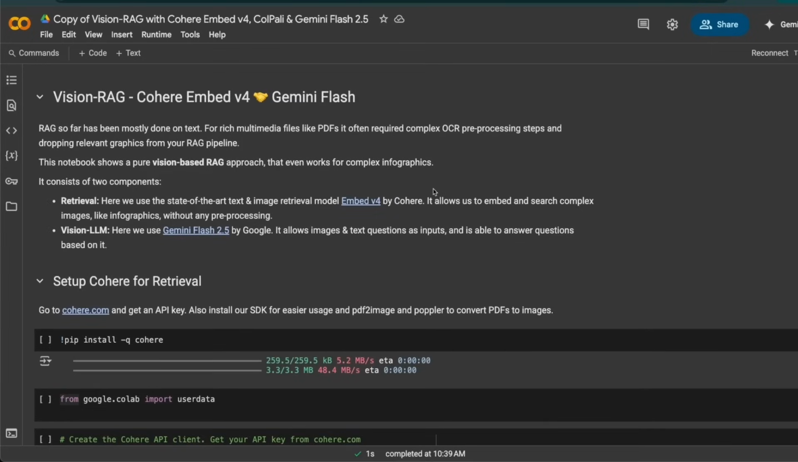Okay, so this was a quick example of how to do vision-based retrieval. I do believe that search or retrieval in enterprise is one of the biggest problems that is yet to be solved, and there is a lot of opportunity in it.